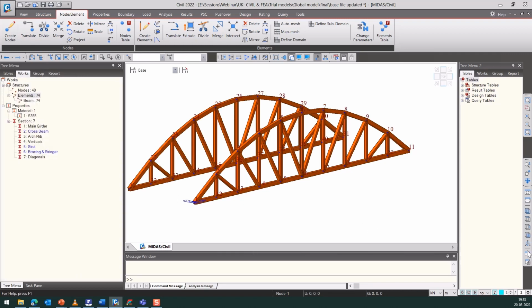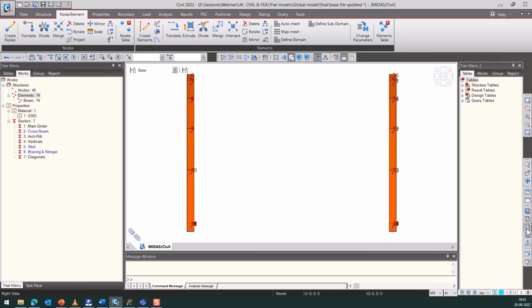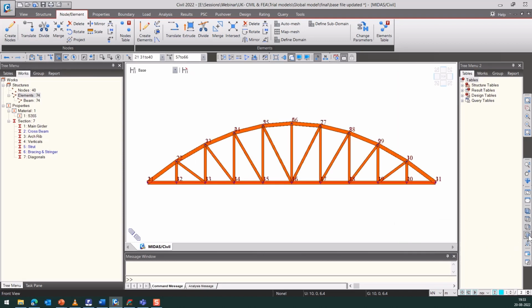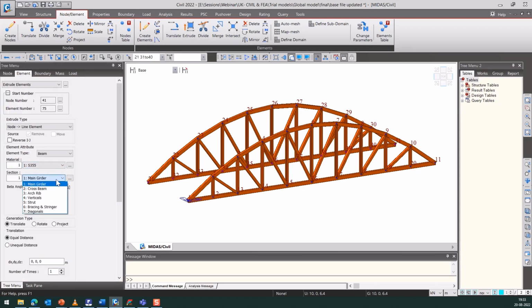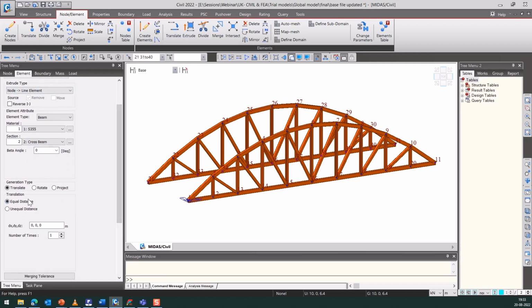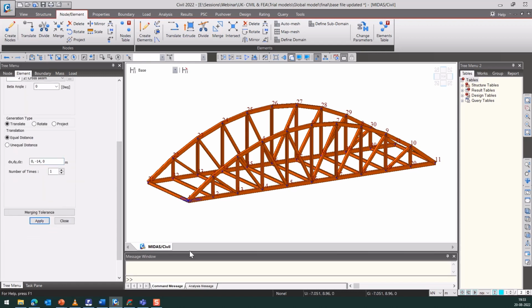Now I want to extrude my bottom nodes to create the cross beam. I'll select my bottom nodes from here, go to this 3D view. So elements and nodes are selected. I'll just delete the elements from here so that only nodes are selected. So bottom nodes are selected. Now I'll extrude them to create the cross beams. Go to extrude, select cross beam from over here, node to line extrusion, translate in the -14 direction. It's translated. Now the cross beams are created.